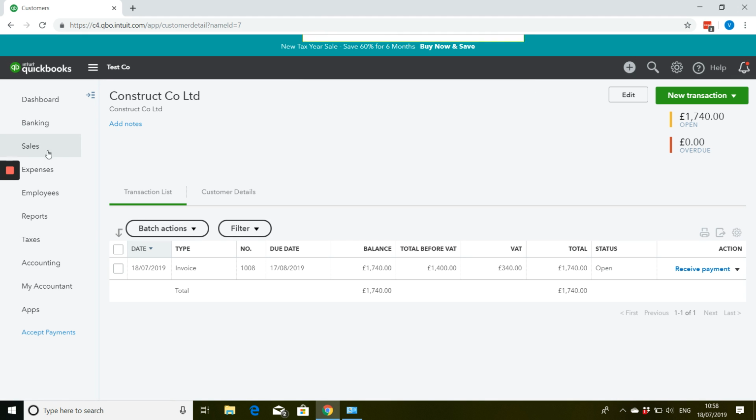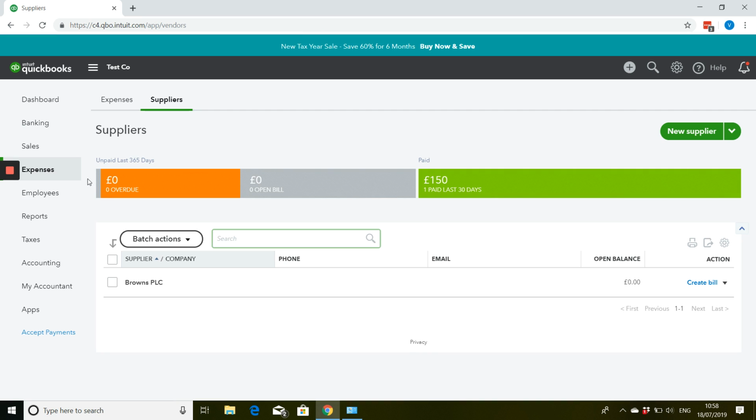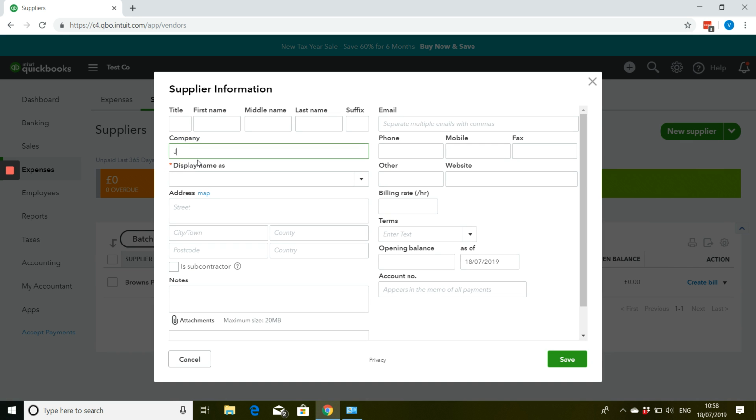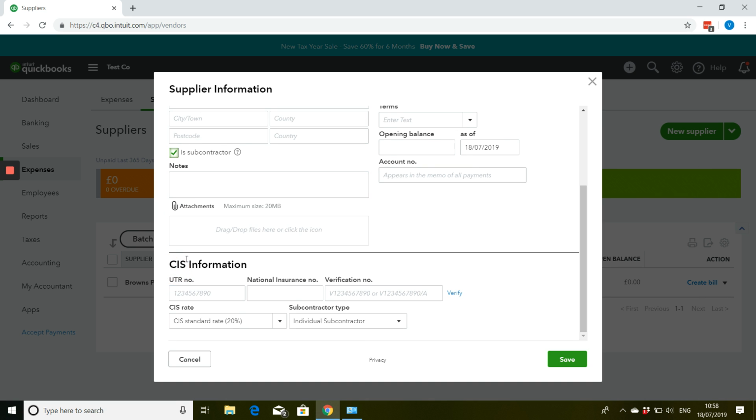Now I'm going to show you on the supplier side. So if you're the contractor and you've got subcontractors who are CIS subcontractors, click on new supplier. I'm going to call him Joe Blocks. I'm going to say that he's a subcontractor. And then because it is a subcontractor, we've got some additional information that we need. So we need his UTR number and his national insurance number.